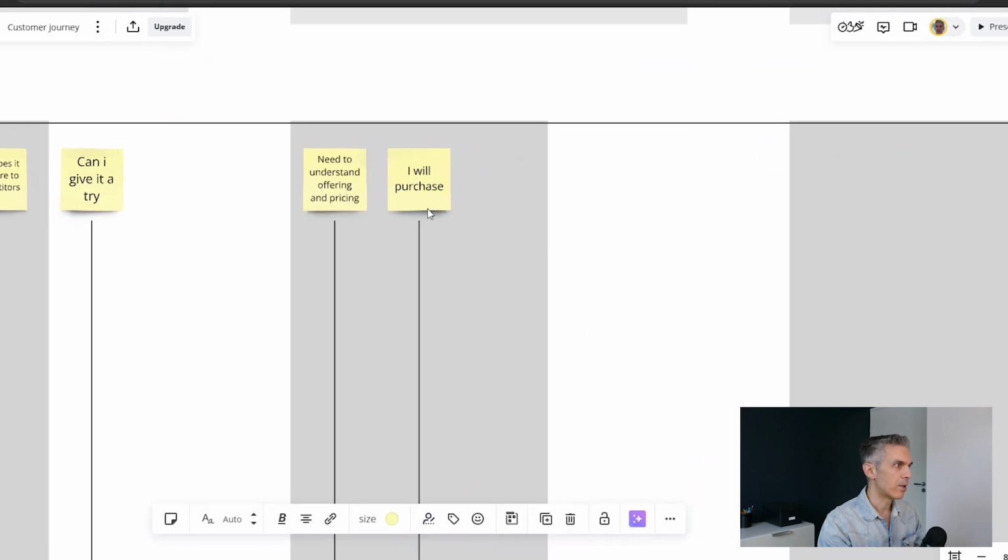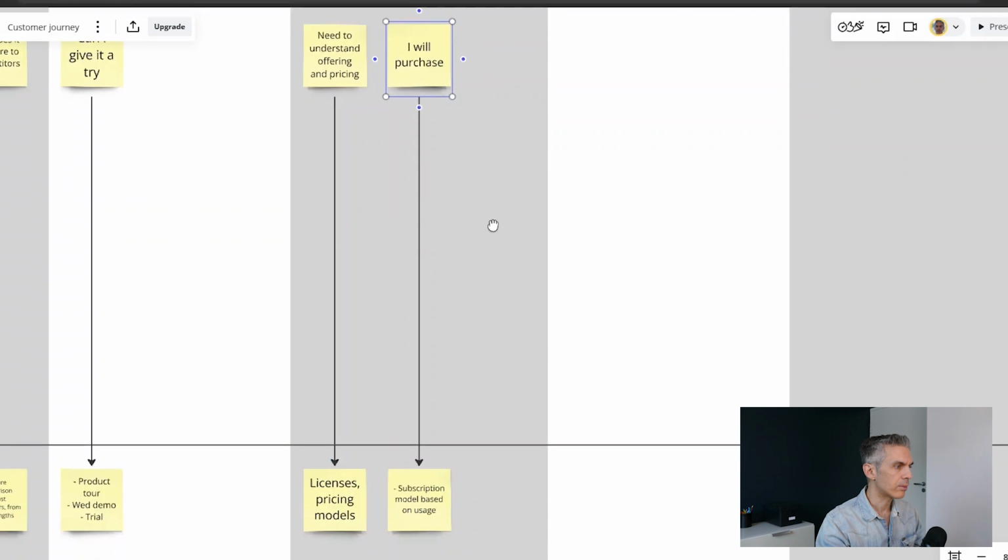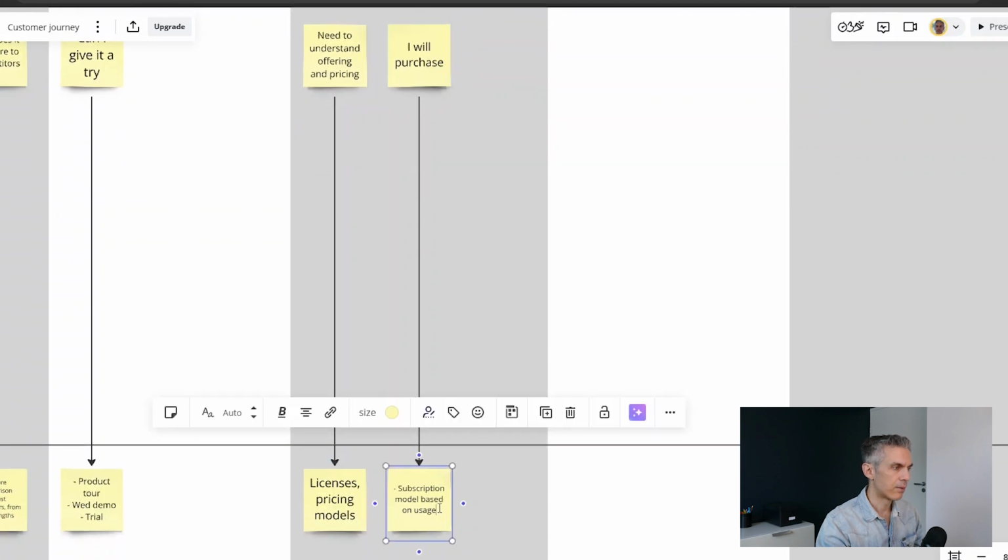Okay, so obviously I have to have a tool that manages payments. So payment processing. Okay, so that's the next one.